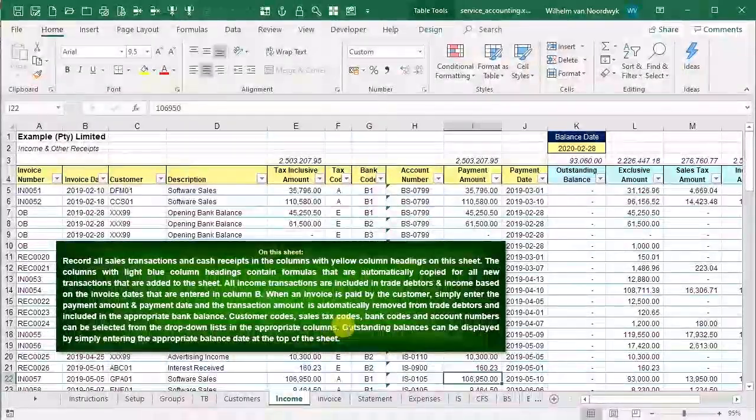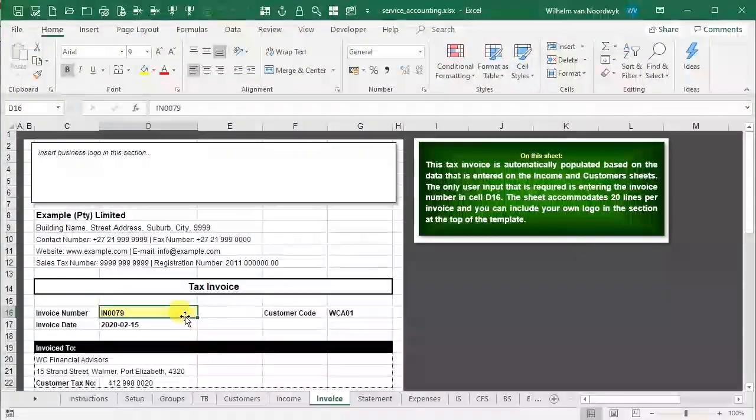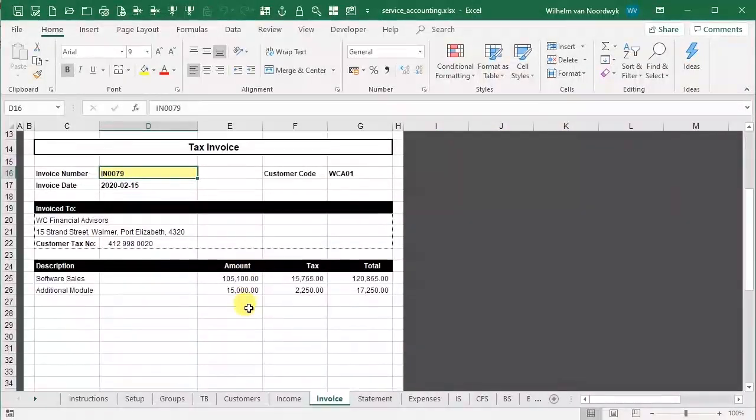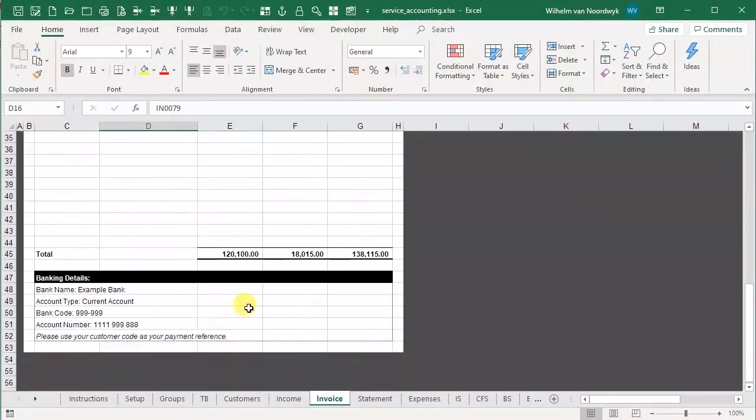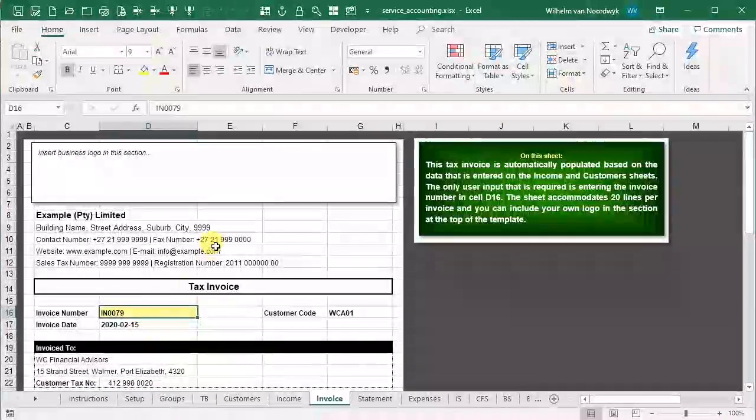Okay, the next sheet is the invoice sheet. So all you need to do on the invoice sheet is enter an invoice number as entered on the income sheet. The rest of the sheet is automatically populated based on the details that are entered on the income sheet, and then the banking details on the setup sheet and the customer details on the customer sheet.